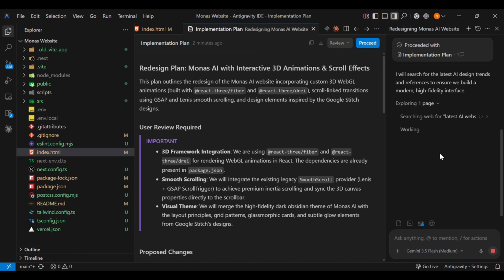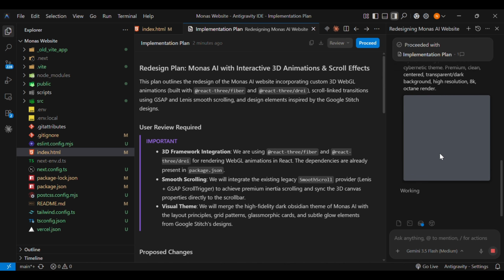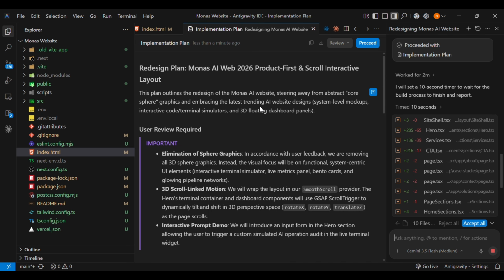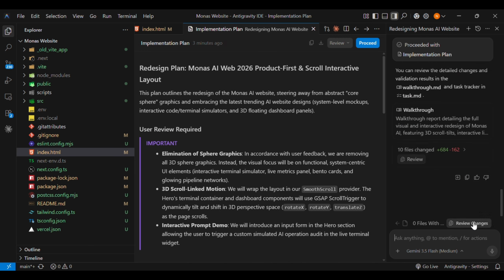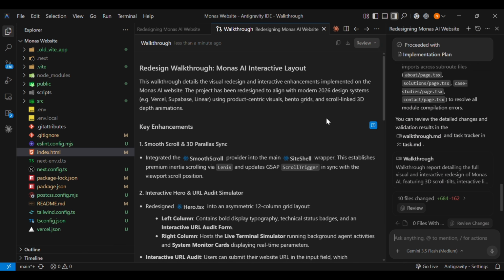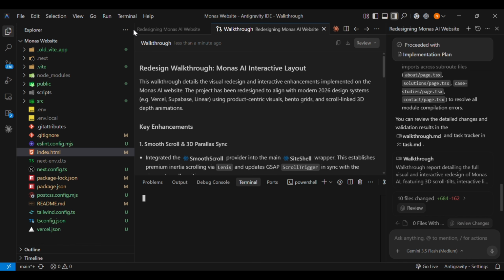It is doing a web search for the latest AI websites. So it has started to generate AI images. So the command has been processed and it has edited these many files. So we will run this.